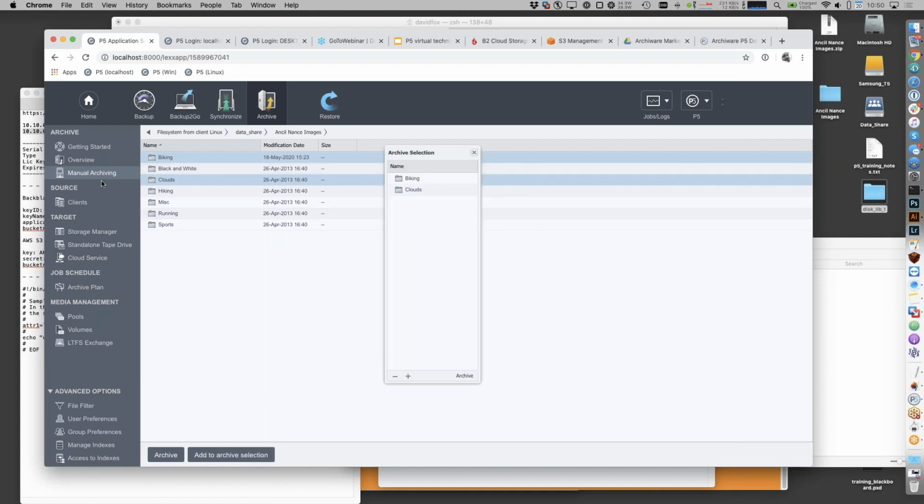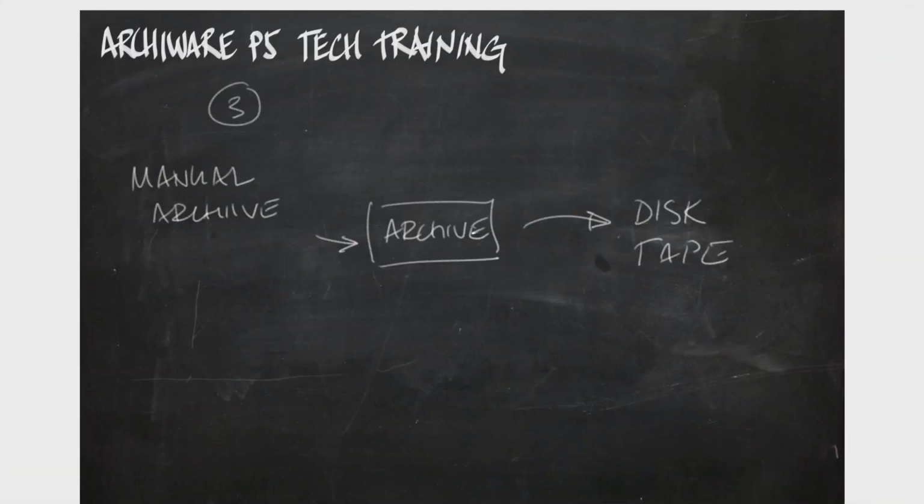So via this manual archiving option, P5 allows you to browse data on various clients and make a selection of data that you want to archive, and then trigger the archive directly from within the P5 interface. So that's one way to choose what you want to archive. The second way is what we call auto archive, sometimes called a hot folder as well.